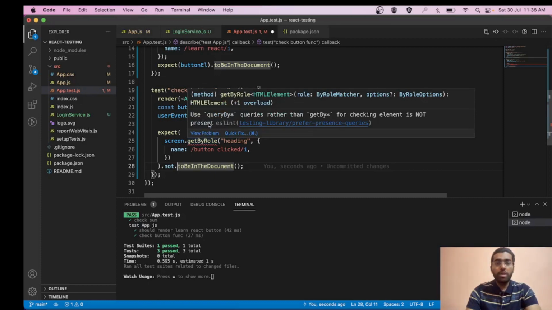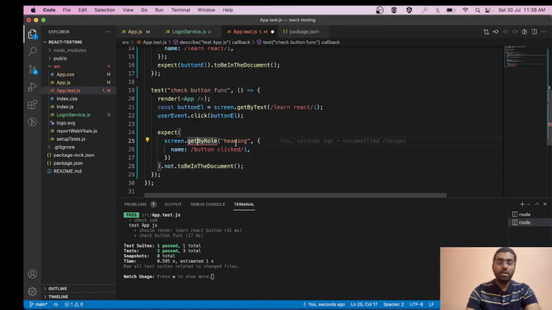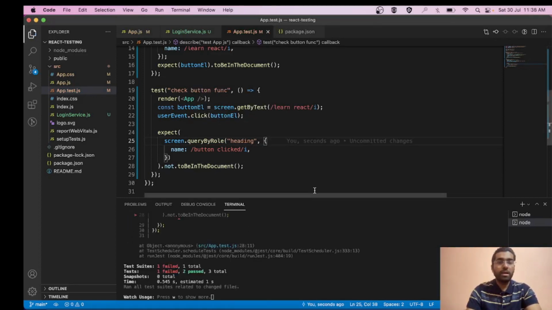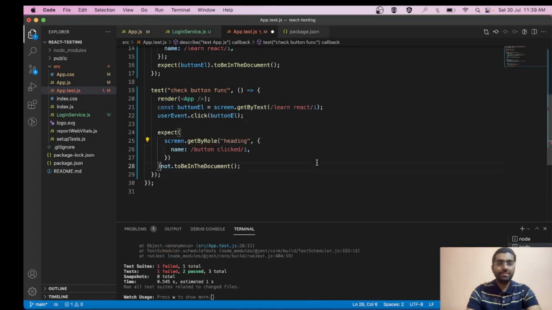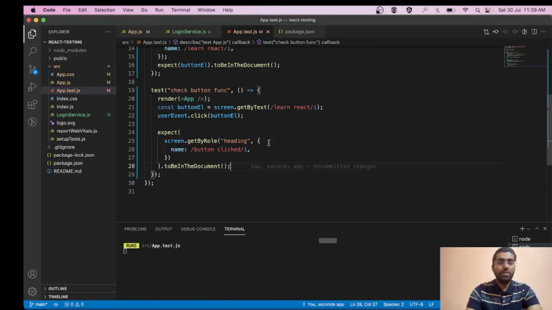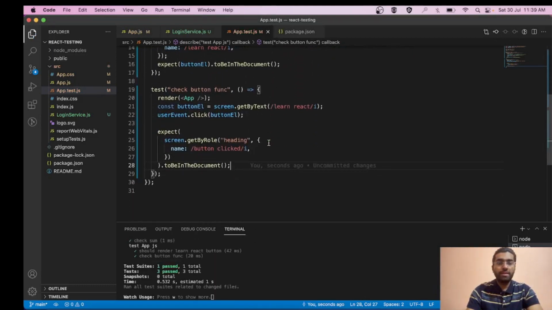It is saying that when you are doing the not check, like if you are checking if the element is not present, use query by. So what you can do, you can simply replace it with query by. Yeah, it is going to fail, because the expected and received differ over here. It is saying that expected document not to contain the element, but they have found it, button clicked, instead. Okay, so that is the difference. So let's correct it. Cool. So friends, we have successfully run 3 test cases, and we have also seen the testing playground.